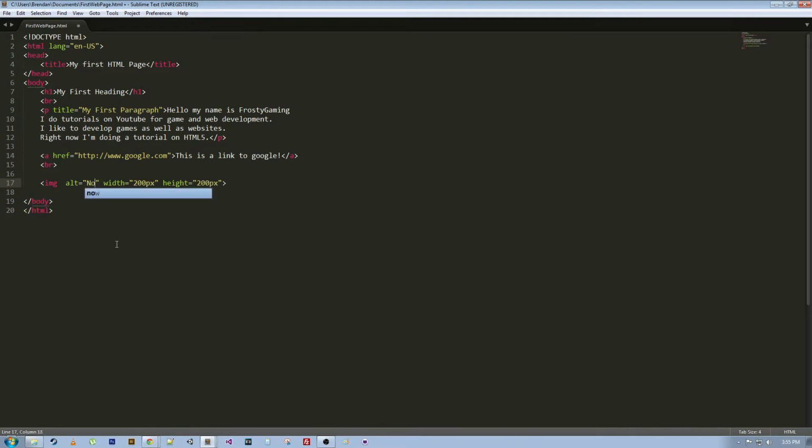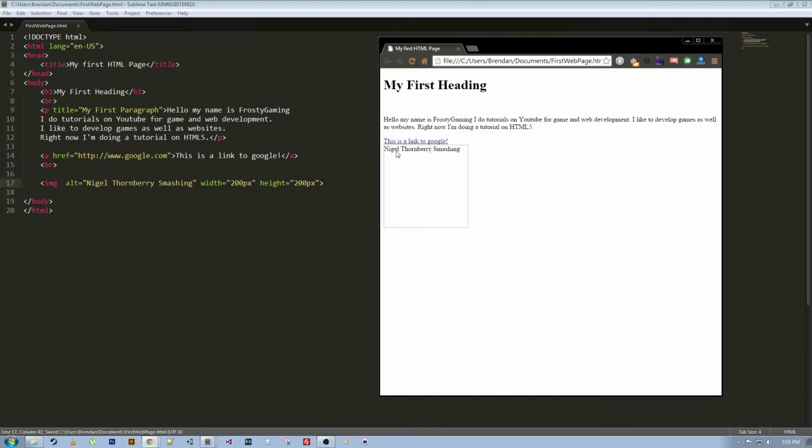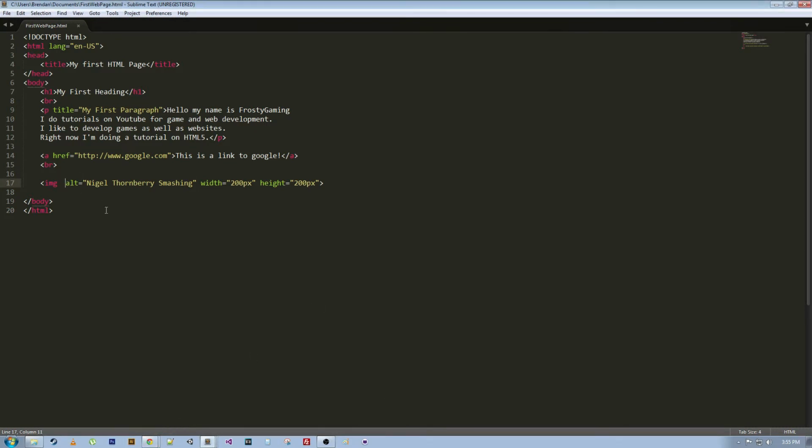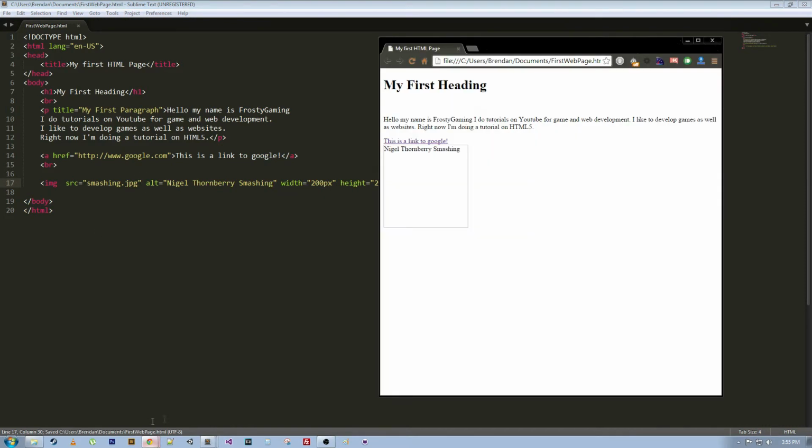So Nigel Thornberry Smashing is what should be there. So we save it, we go back, and it actually shows it up here. Now, if we do have the image, then it is not going to show the alt tag.